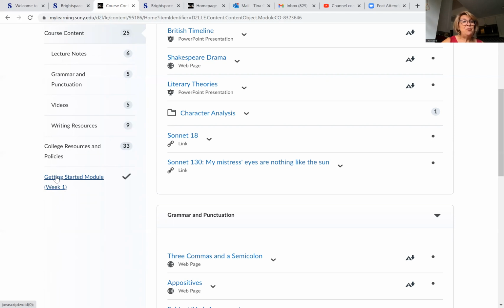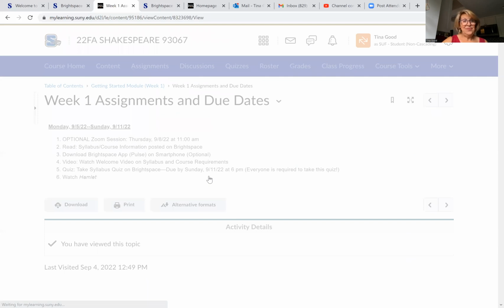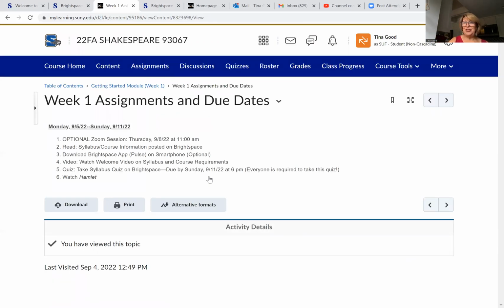Okay, so I've opened up week 1 for you. If you look here, we click on getting started, click on week 1 assignments and due dates, and there's everything that is due. It's exactly what I sent you in the announcements. Notice the optional Zoom session, which is going to take place on Thursday. If you participate in the optional Zoom session this coming Thursday, following all the rules for the Zoom session, you will get 10 points of extra credit.